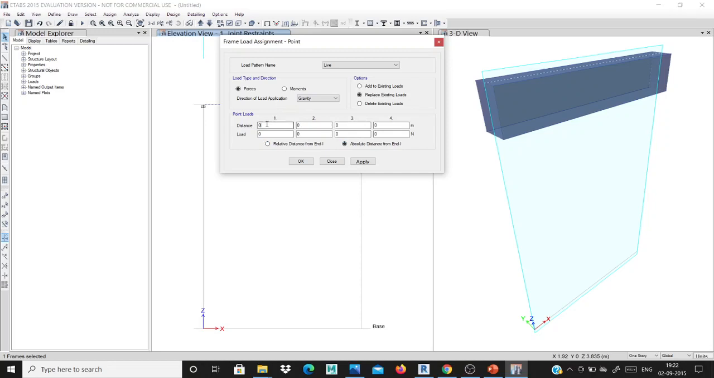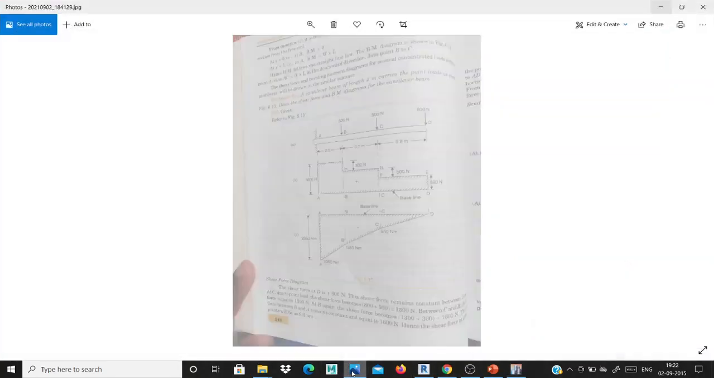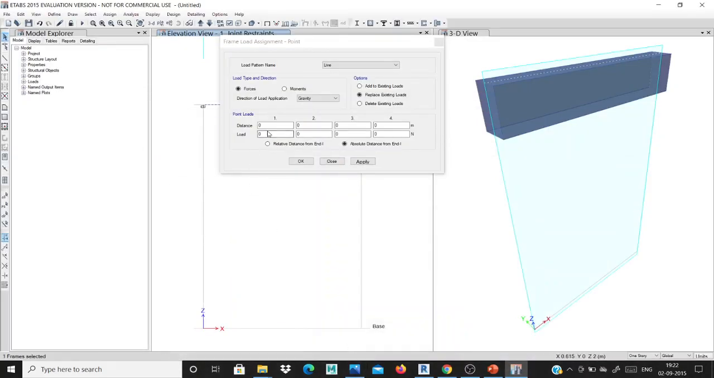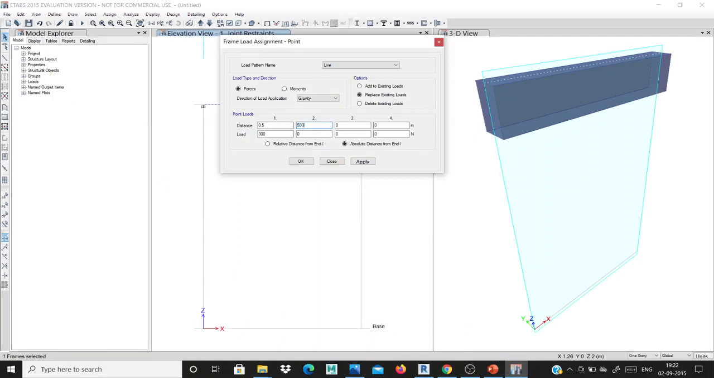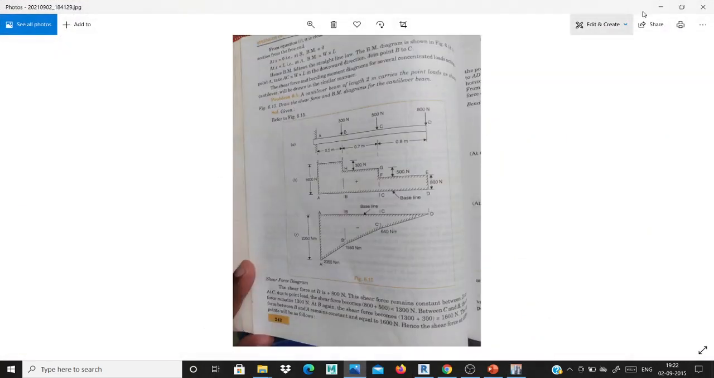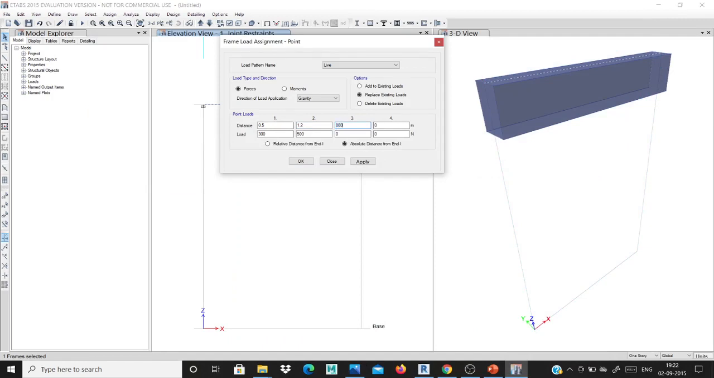Absolute distance method. Our first distance is 0.5, with 300 kilonewton. See, the distance is 0.5, our load is 300 kilonewtons. The next point is 500, at 0.7, which means 1.2 distance. The next load is 800, at 2 meters. I simply change into 800.